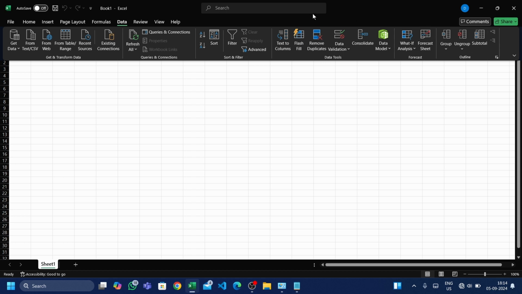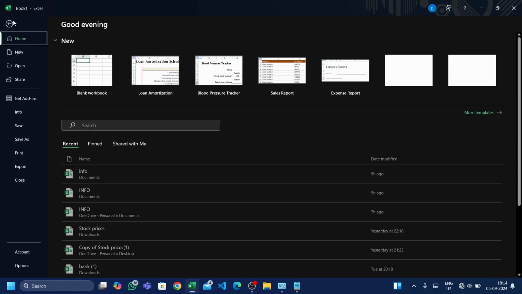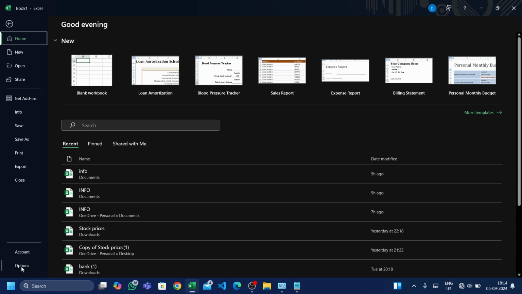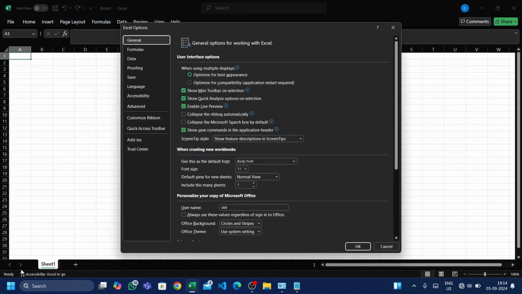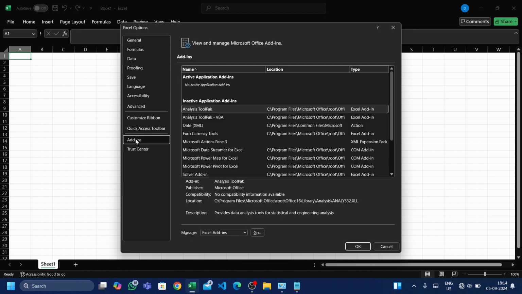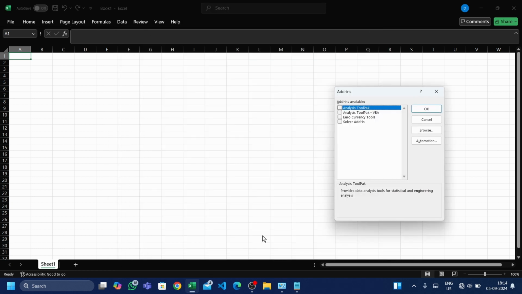To bring this, you need to go to the file option firstly, and now click on the options setting. Now you can see the add-ins option. Simply click here, and now here you have to press go. Many of you make a mistake by clicking here, so you don't have to click on OK. Just click on go.